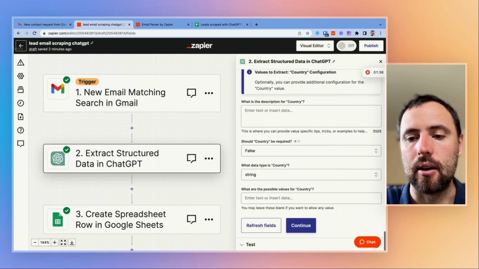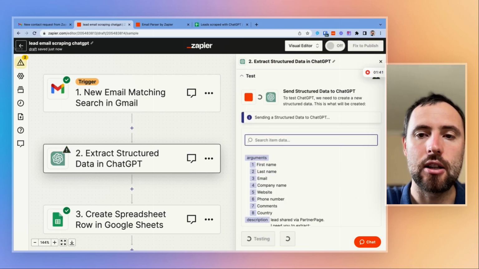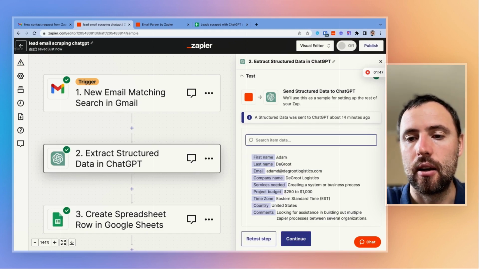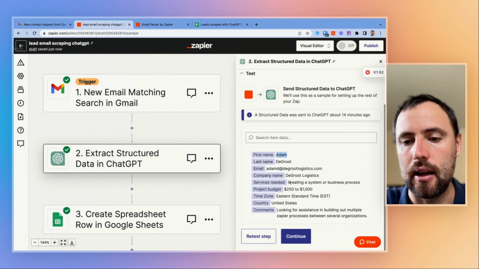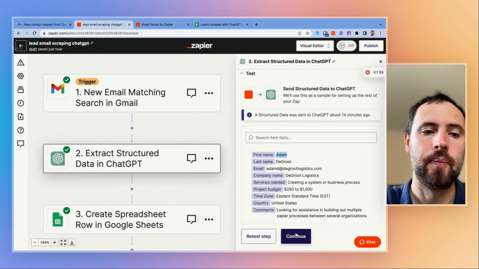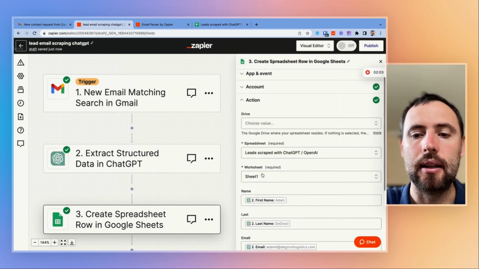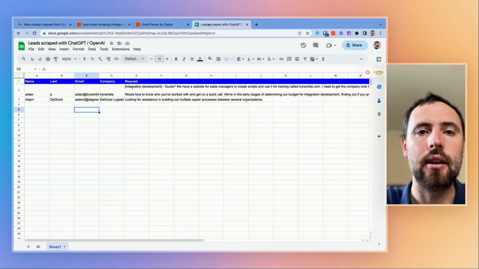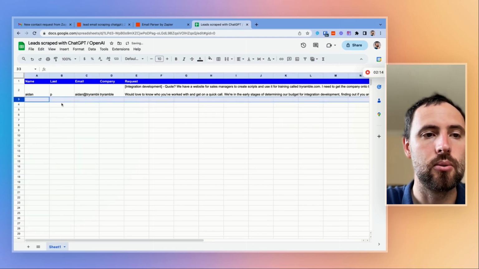Phone number, etc. At the end, you click on continue and retest step, and ChatGPT will try to extract this data. Here it is. It found the name, last name, and it separated exactly everything. So from here, I click on continue, and now what I have to do is just map this data into my database, my CRM, or a Google spreadsheet. For example, I have it here. I will delete this row just to show you how this works.